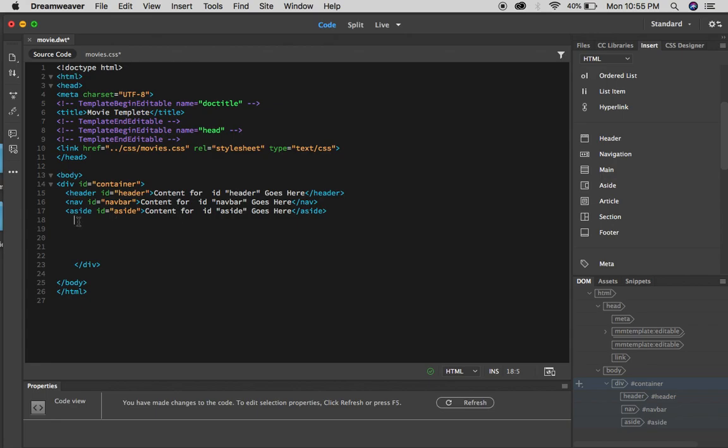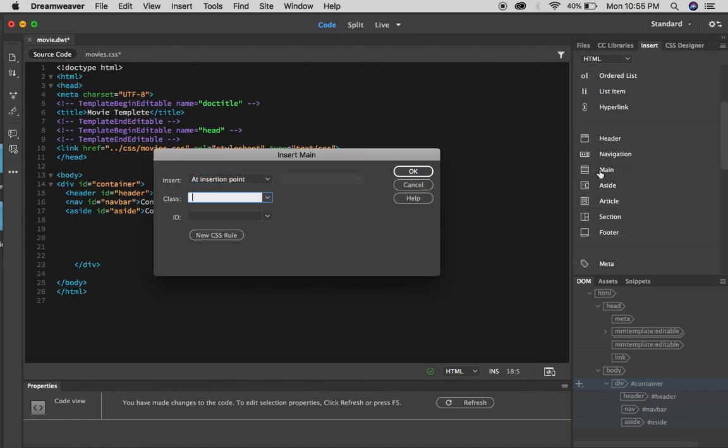Our next area is going to be next to the aside. It's going to be a main section. At insertion point, ID. We could call this main. You also see it called content. In the diagram in the assignment it's called content, but let's call it main in here. You could call it content if you want, it's up to you.